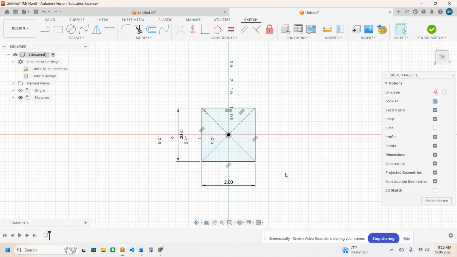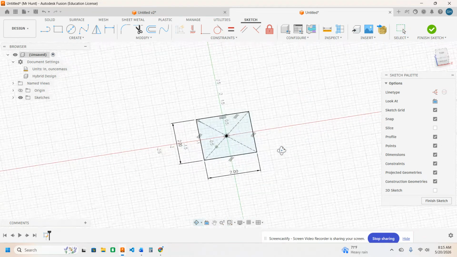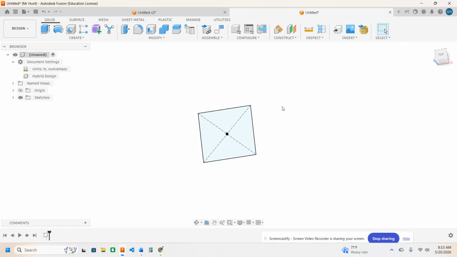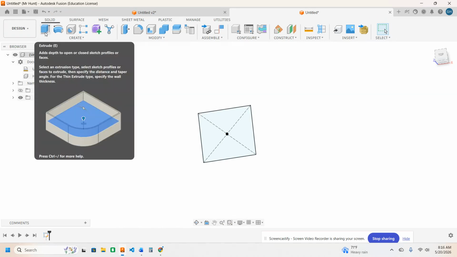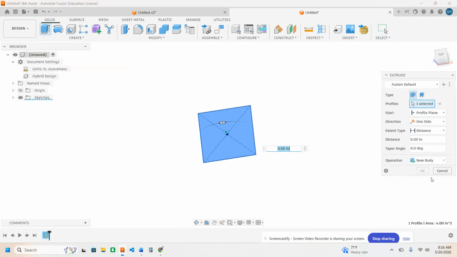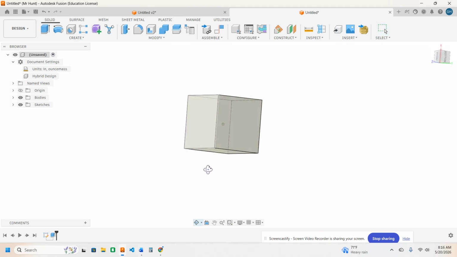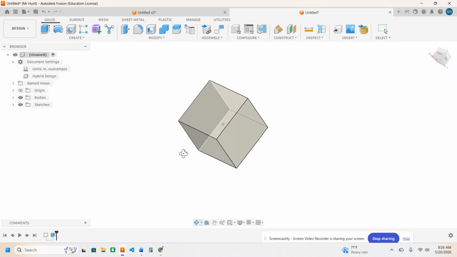And so now I have a 2-dimensional drawing here. I'm going to come over here and finish my sketch. I can finish my sketch by clicking here, or I can click here. And I'm going to convert that 2-dimensional drawing into a 3-dimensional one. I can come up here and press Extrude, or I can just press the letter E, and we're going to make that 2 inches. And so now I have a 3-dimensional model of a cube.